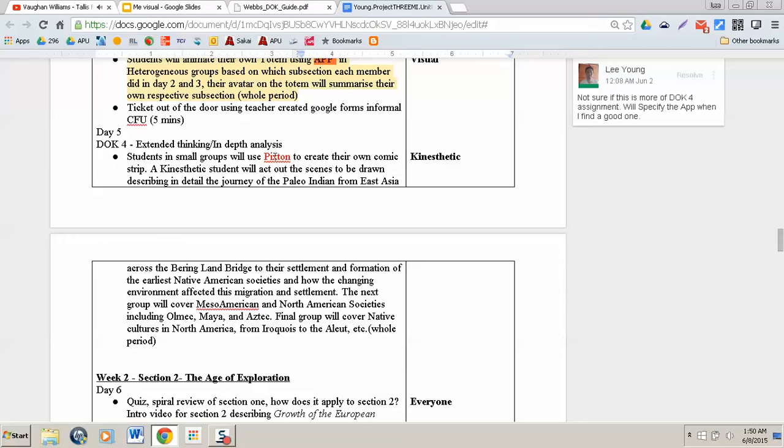Pixton is a really cool app for creating a comic strip. Kinesthetic learners can be used here to act out all the information that they've learned so far that week. They're going to be antsy, they're going to be moving around anyway, so this is the time to really use their talent to help the rest of the students. These are fun activities as well, that just help really tie all the learning together.